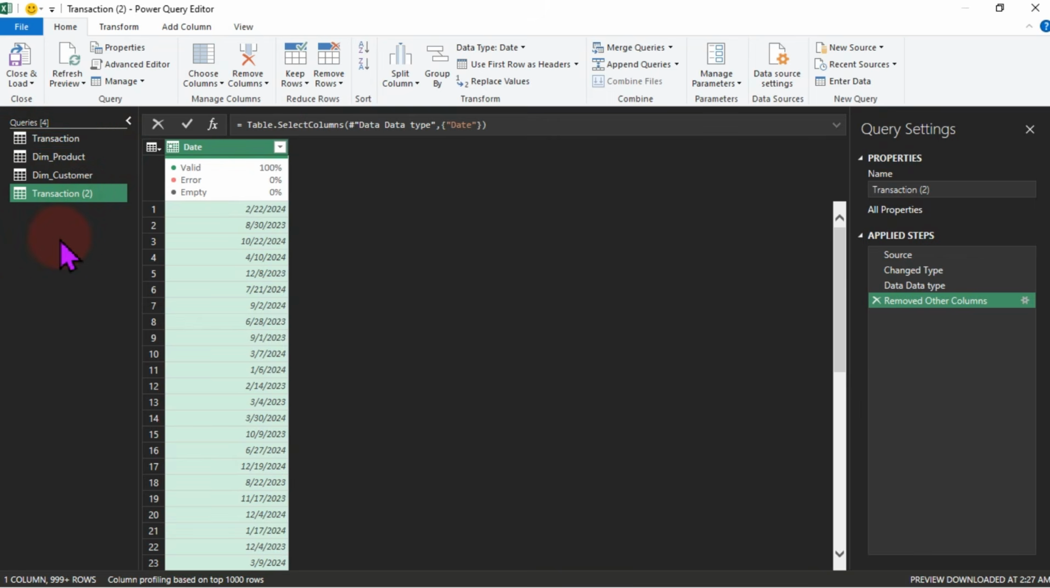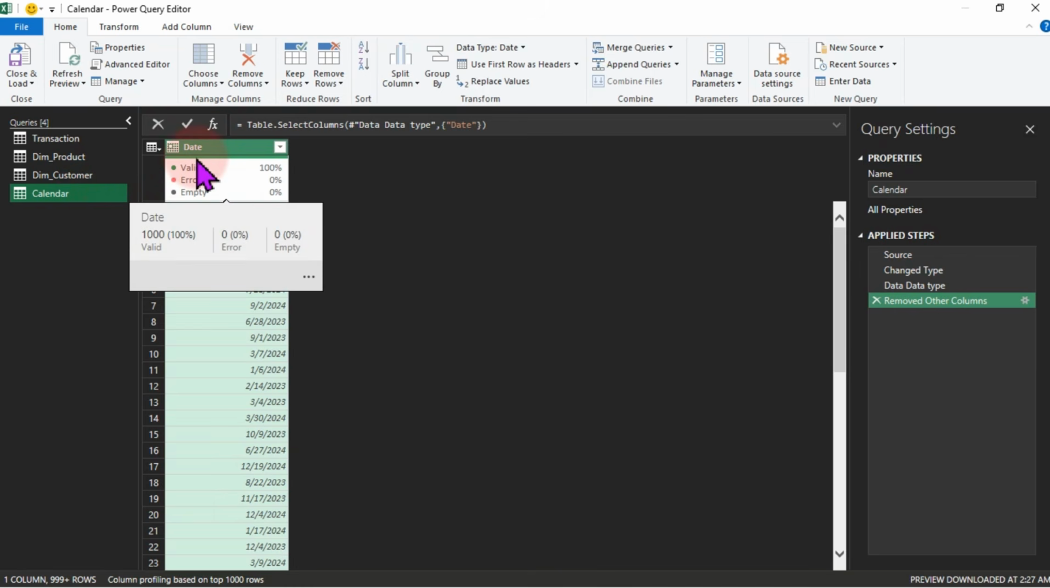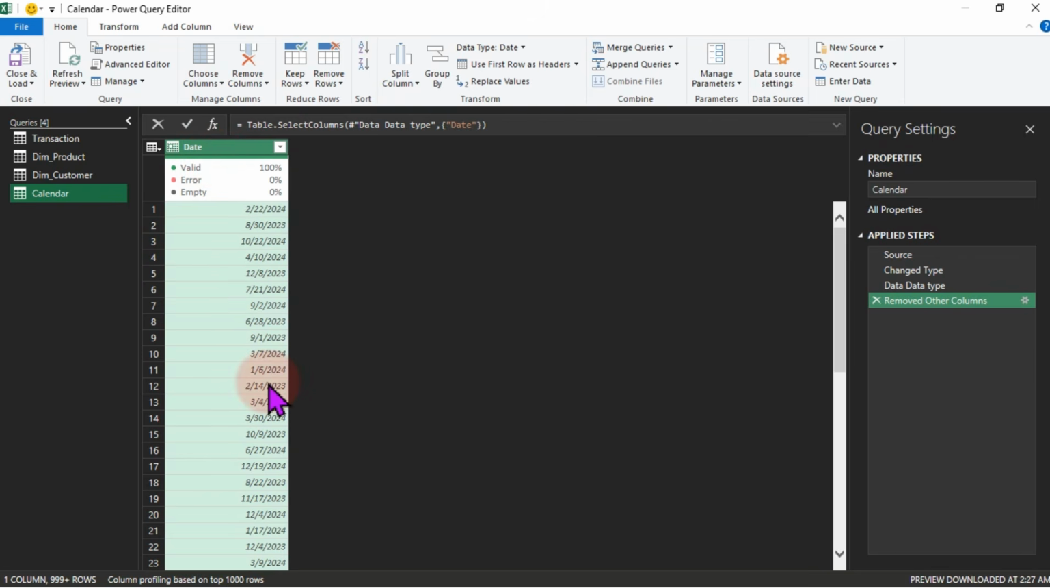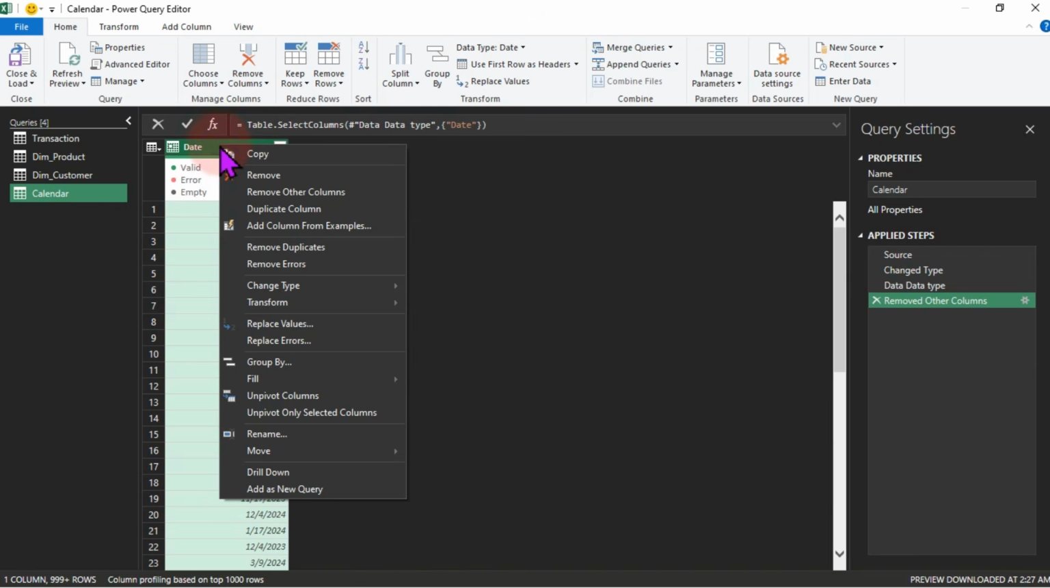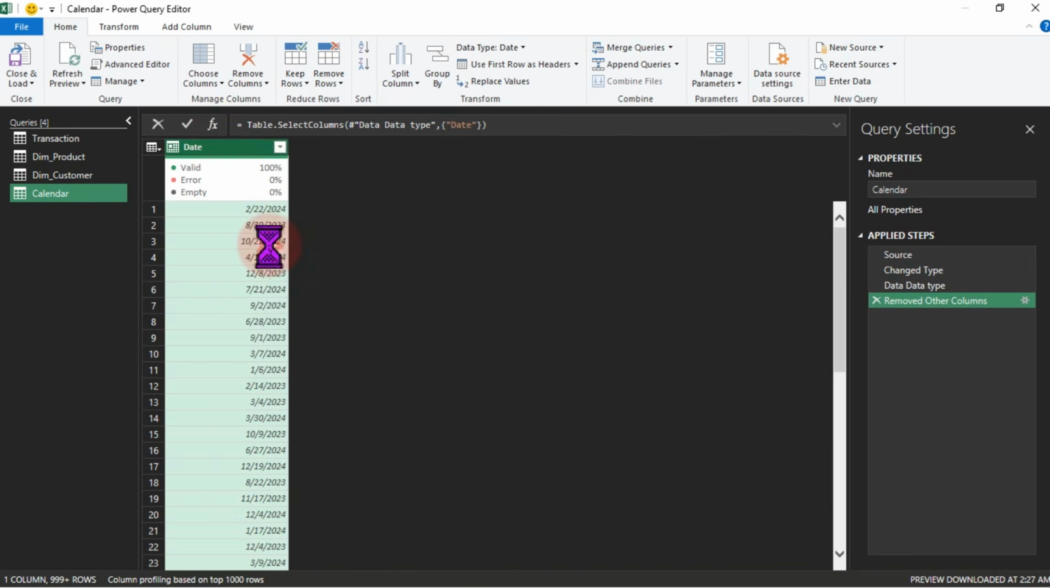So what do we need to do next? We have to change the name. We can double click over here and name this one Calendar. Once you have done this, it is time for you to start working on it. Right away, if we leave it this way, it's not going to work. So we have to remove the duplicates and keep a unique list of what? Of the column right here. All you have to do is right click and find where it says Remove Duplicates.